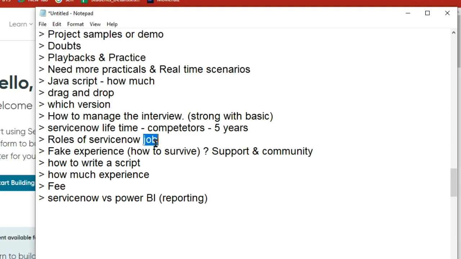Roles of a ServiceNow job. This one I will answer tomorrow, sir. It's a very important question. I will answer tomorrow, it will take a little time.